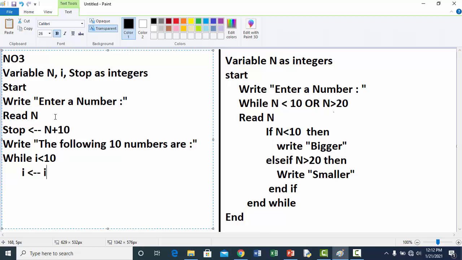Excuse me, I think something is wrong here. I said while n is less than 10, excuse me, this n will be receiving n plus 1. We'll be receiving n plus 1, and then we display the n.